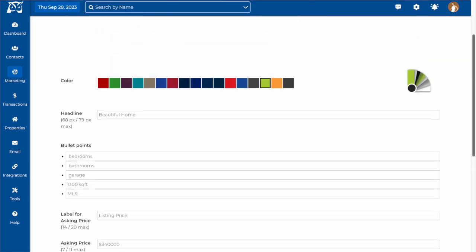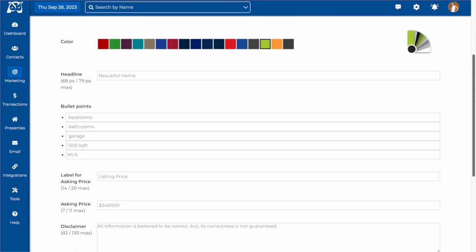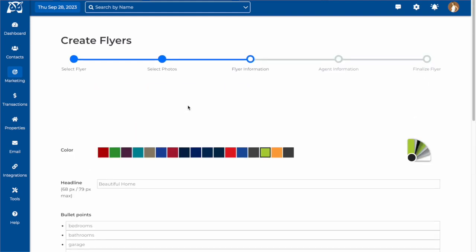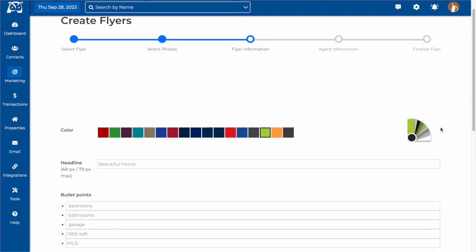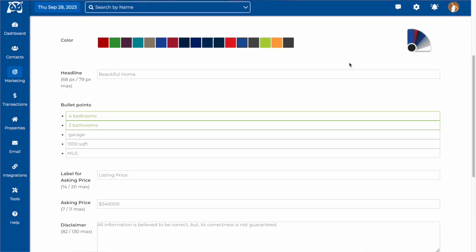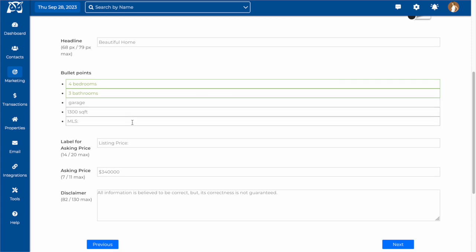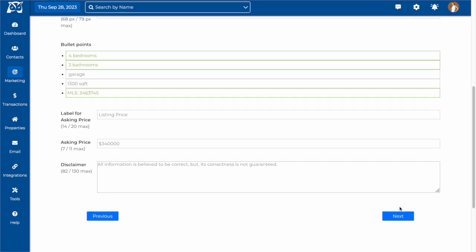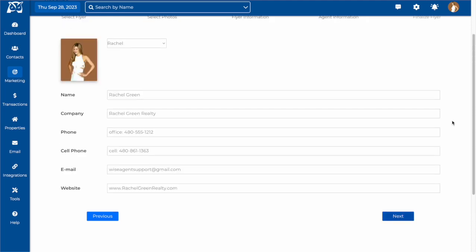Next, you'll be taken to the flyer information page. The property details will be automatically pulled into the flyer from the information provided on your property list. You can change the color scheme of your flyer by clicking on the colors here, and you can see them all spread out here in this color swatch. You can further edit the details that will appear on your flyer in these fields. Once you have perfected your flyer text, hit the Next button once more.